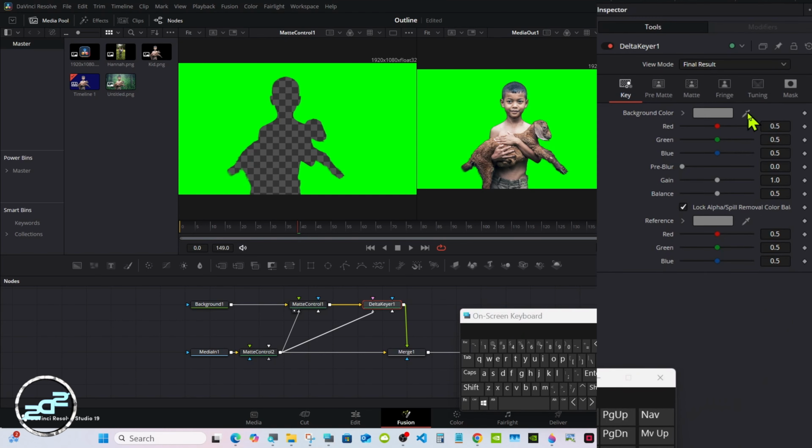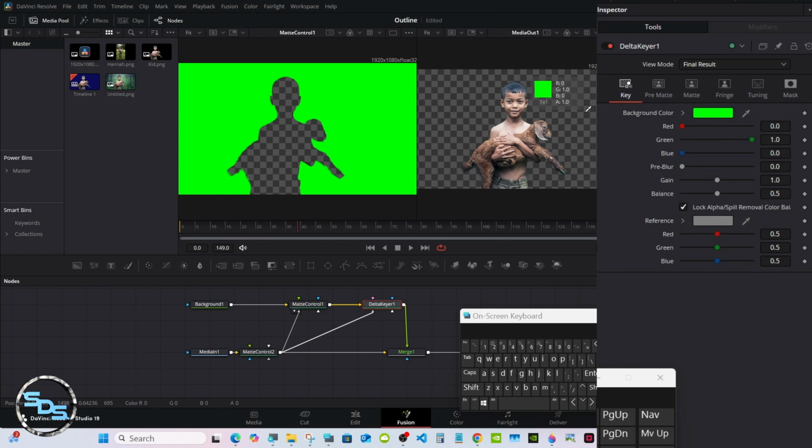Grab this little color picker. Bring it over and touch the green like I did. And it should go transparent.